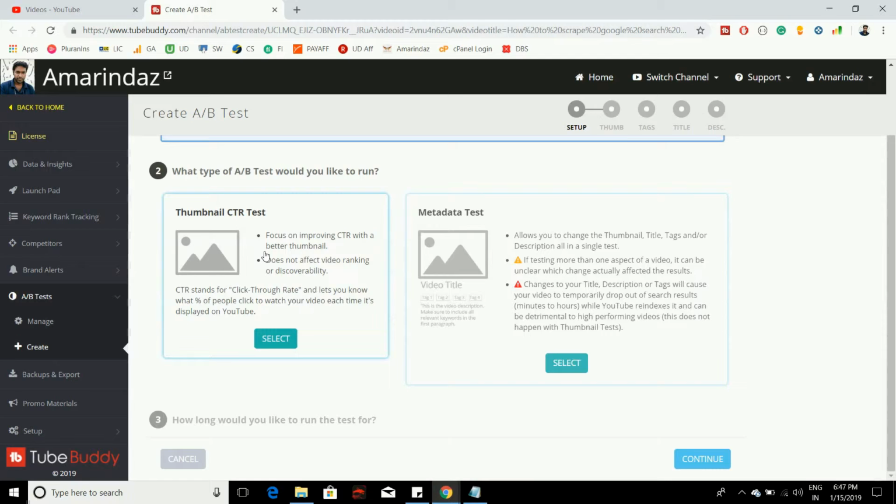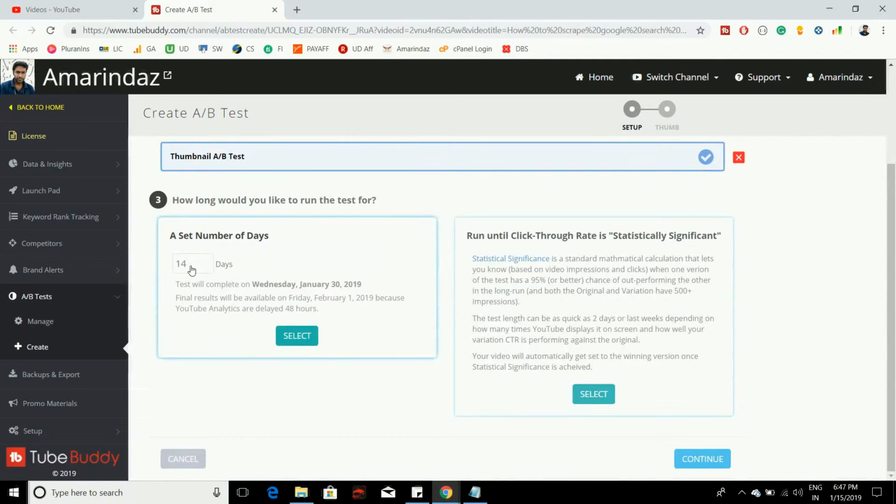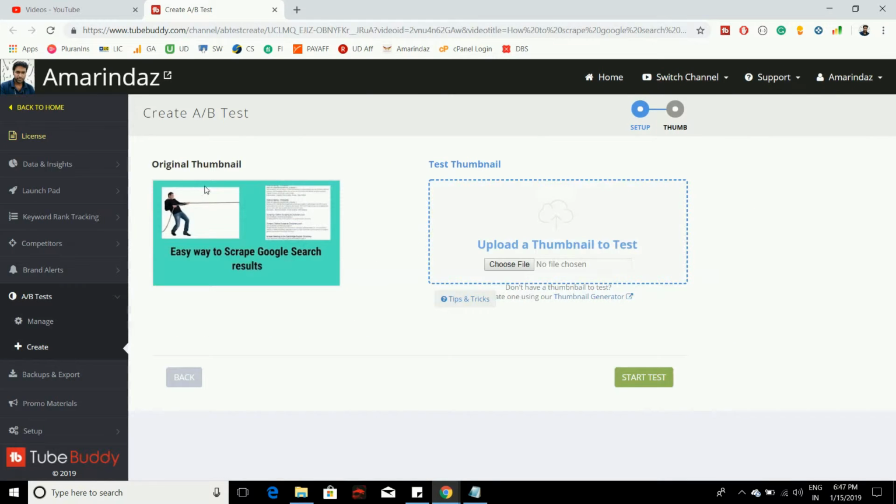I will go with the thumbnail CTR test now. How many days do you want to run this test? Starting from 14 days you can run up to 28 days. I will go with 20 days and click on continue. This is my original thumbnail, and if you have the test thumbnail, just upload it and click on start test.